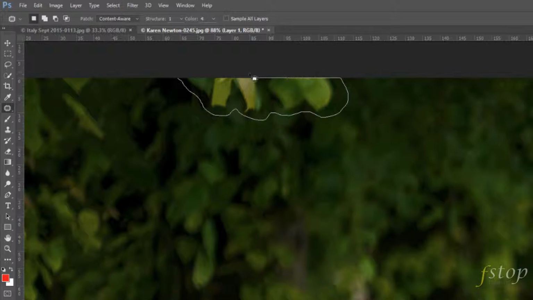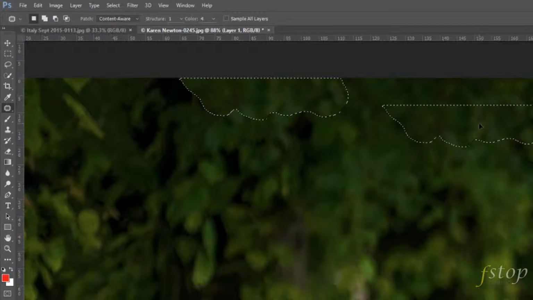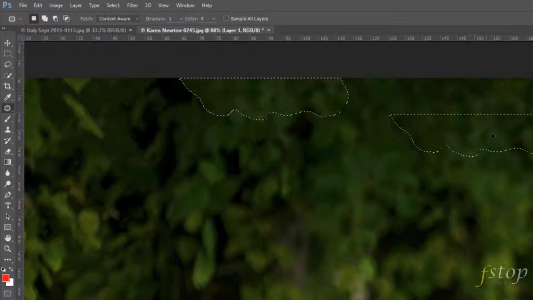Now with that selection in place, when I move inside the selection, my cursor changes to a Patch tool with an arrow. This tells me that I can now click and drag to a new area of the image to select as the source. So I will click and drag over to this area here. And as I let go, Photoshop patches that area.